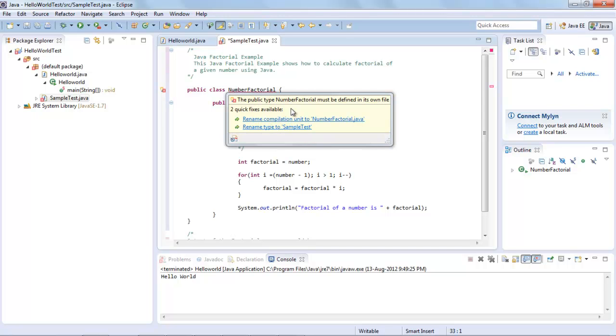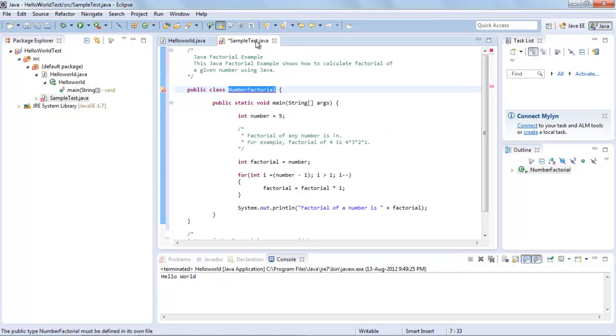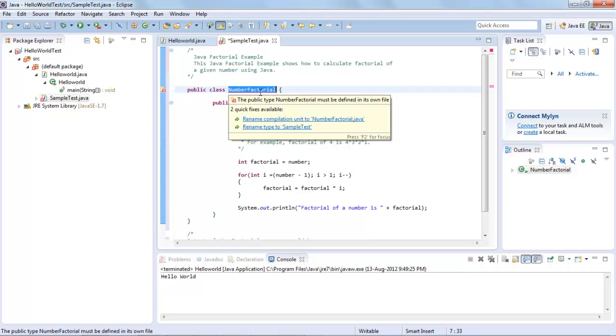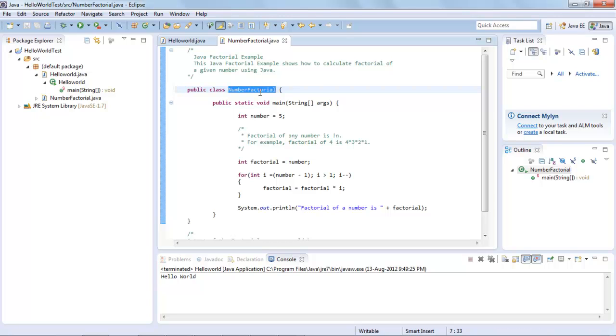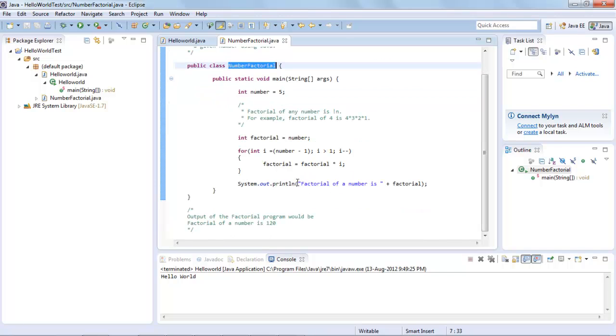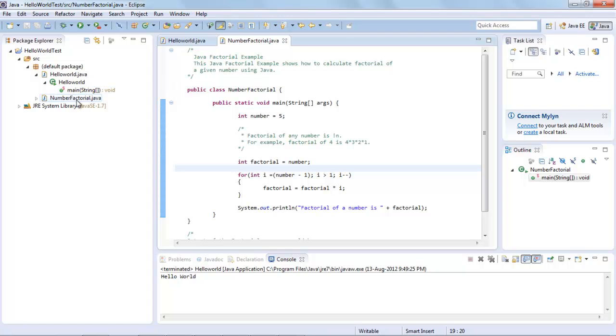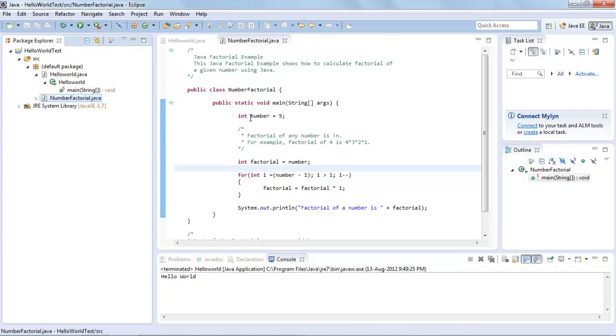This is one functionality: if the name of the class and the Java file have a name conflict, then we need to rename one of them, because this is the rule that the class name and the Java file name should be the same. So this is one interesting thing about Eclipse. Okay, so we have two Java files.